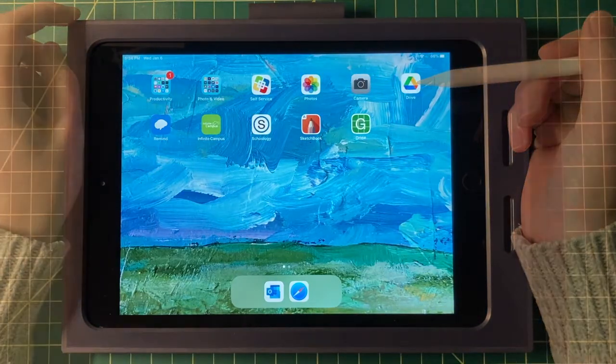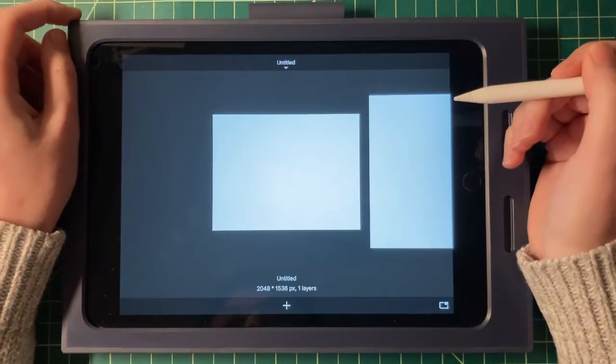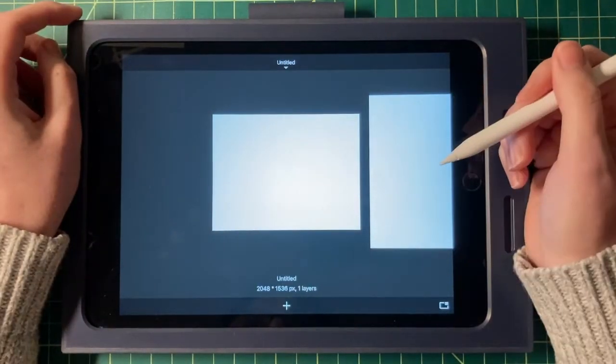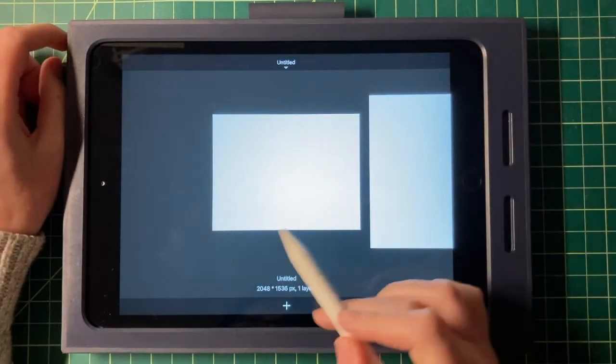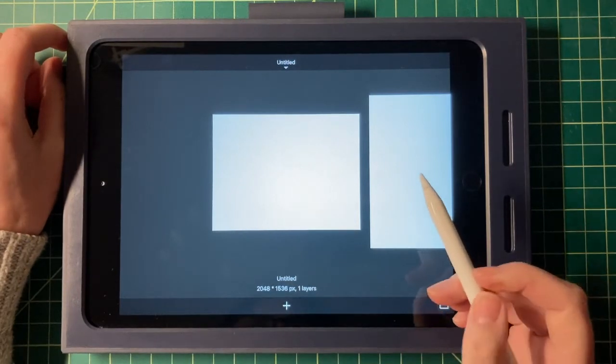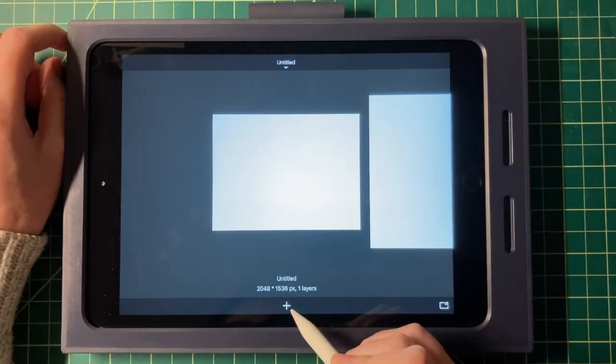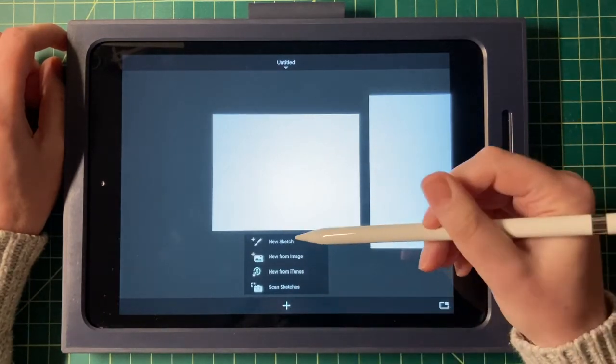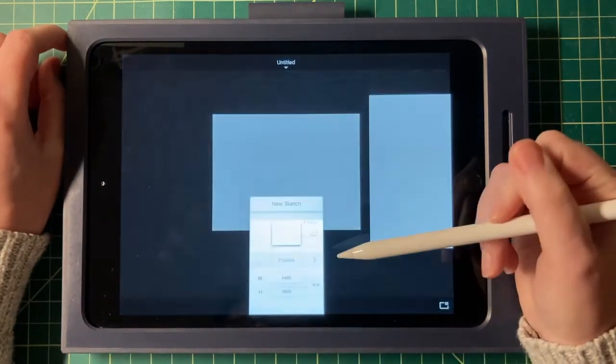screen. When you click on the app itself, it's going to bring you to your gallery. When you first start, you're not going to have anything in your gallery, but eventually it'll be sort of like a portfolio you can scroll through. To start a new piece, you're going to come down here and click that plus sign, and it's going to give you some options. You're going to click on the first one that says New Sketch.